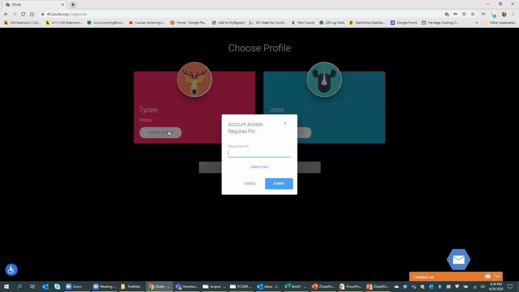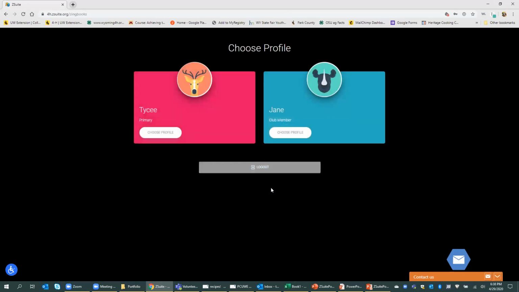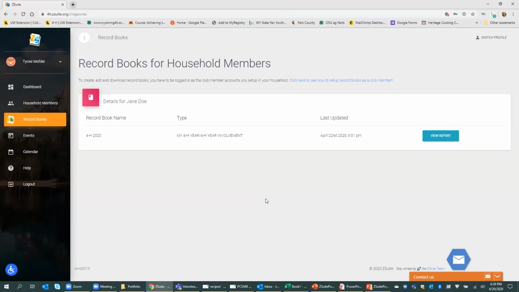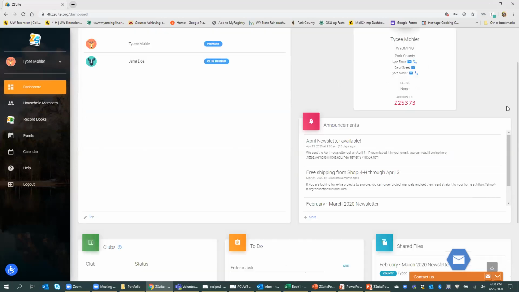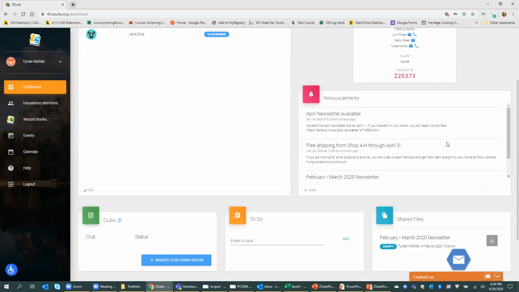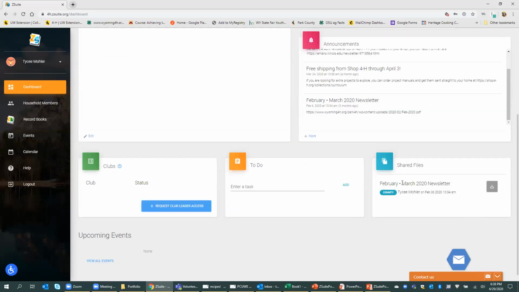So when I go to click on the adult in the account or the primary adult, it will ask for a PIN. So I'm going to enter my PIN and hit submit, and then it'll take me to the dashboard. So here it has household members, the county information, as well as any announcements and files. So we have our March and February newsletter here for Park County members, and I need to upload the April and May newsletter. I forgot to upload that.